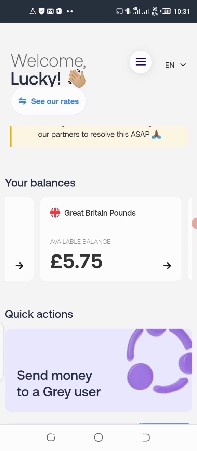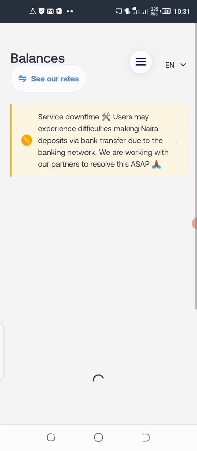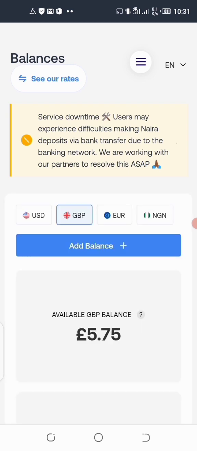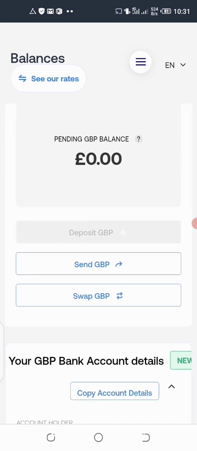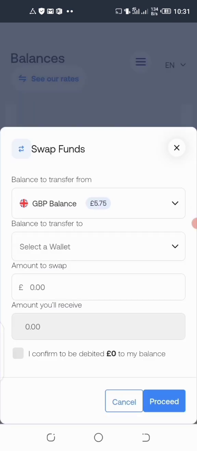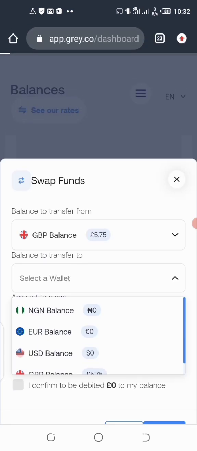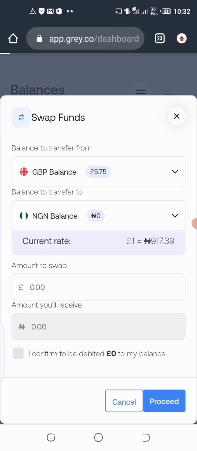In this case we are working with the pounds. Now click on it. It will take you to an interface where you can do the exchange. So as you can see, what we have to do here is to swap Great Britain pounds to naira. So by the time we swap it to naira, then we can withdraw to a local bank account. So click on swap GBP. Alright, so you have balance to transfer from, so we are transferring from the GBP account, to balance to transfer to, so we are transferring to the Nigerian naira balance.